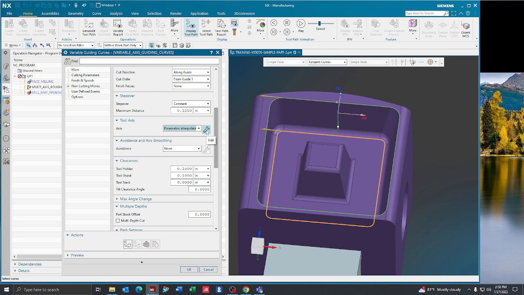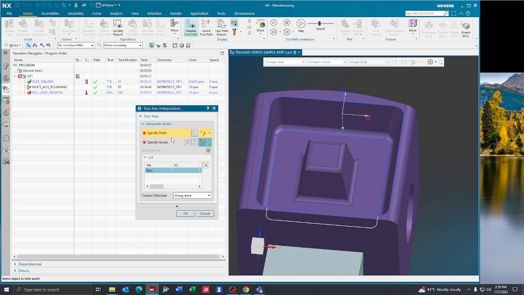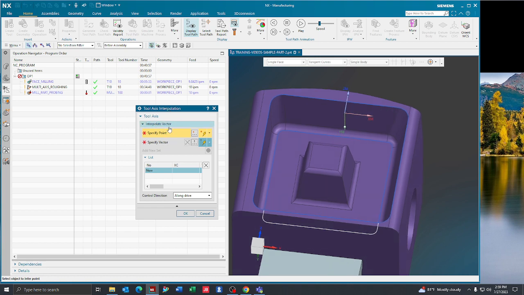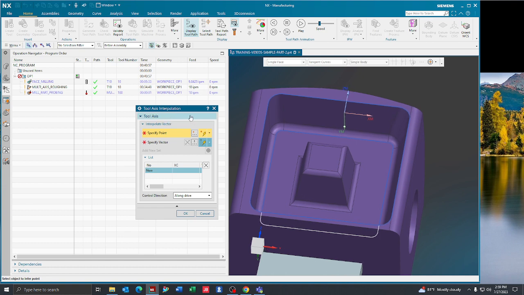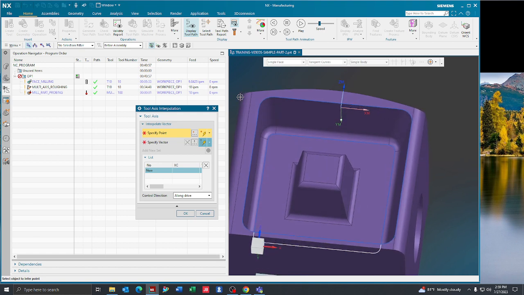When you choose this and you click this edit button here, it's going to pop up with your tool axis interpolation dialog box. Here you're going to specify the point and vector that you want the tool to be on at each point of the toolpath. So this is going to take a second, but I'm going to chain or select points and vectors along these chains here to tell the tool exactly how I want it to be as it's cutting. These vectors don't have to be super close to each other. They typically just need to be like a generic positioning, and then NX will fill in the voids in between, or you can make as many of them as you want.